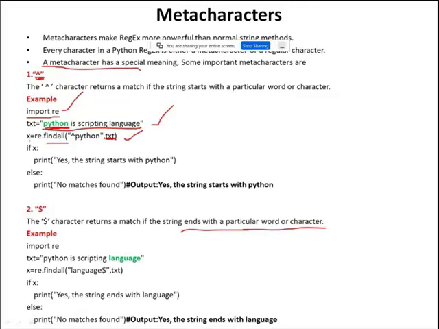X is a variable name, equal to, that means we are assigning this entire statement value to this x variable. So here re is a module name, dot findall method. What is the findall method? It will return all the occurrences of the matching string, right? So inside the findall method, we are passing a regular expression pattern.